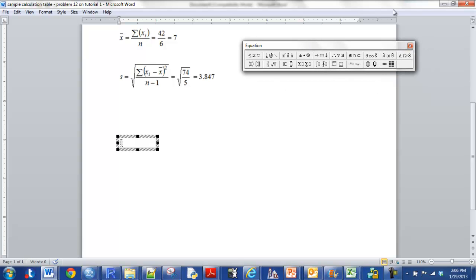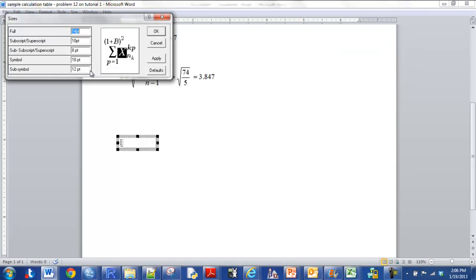So you should get this toolbar coming up. If not, go click View and make sure you have Toolbar selected. Another thing I'll show you up here on this ribbon is size, and I just defined my full size to be 14 and subscript to be 10. I think that shows up pretty well. That's not the default, so you probably want to go ahead and change that.